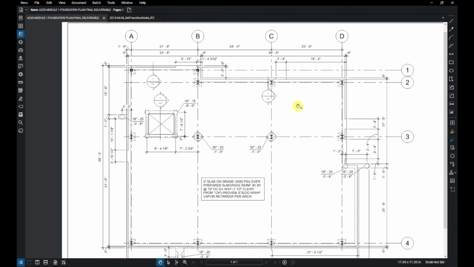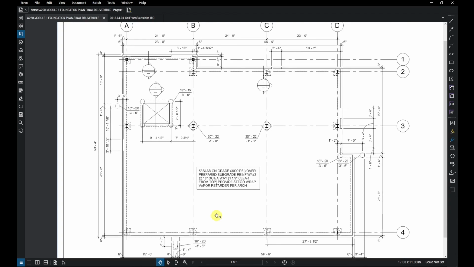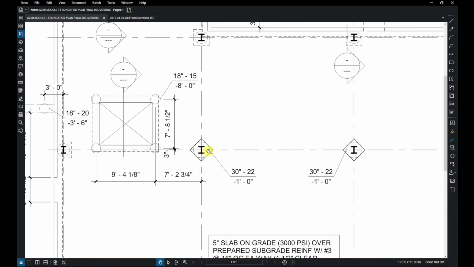I'm not going to go over placing the dimensions. You should know how to do that at this point, so just place the dimensions that are shown on this plan. And the last thing we need to do is designate these piers.